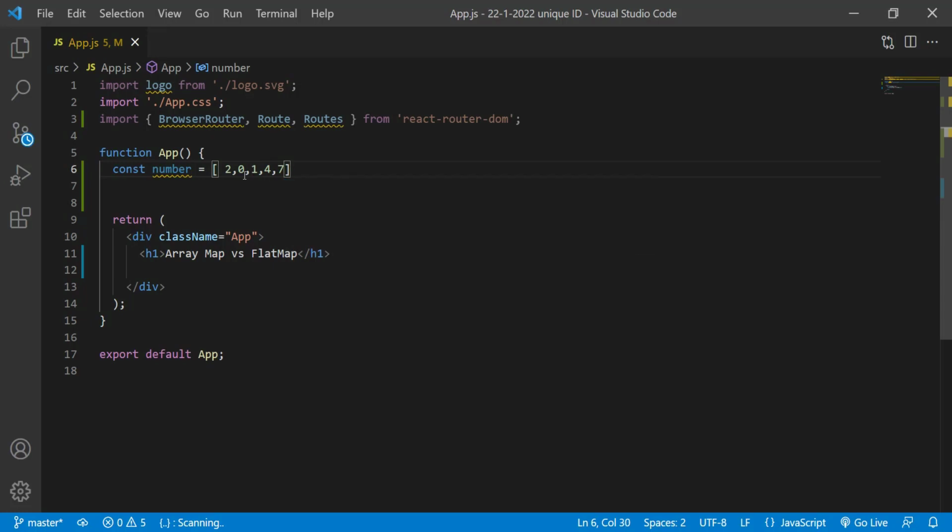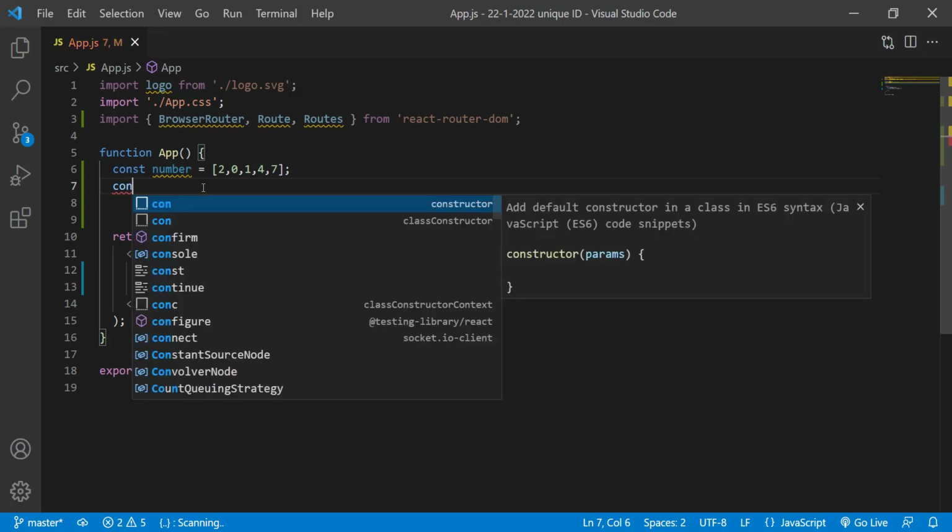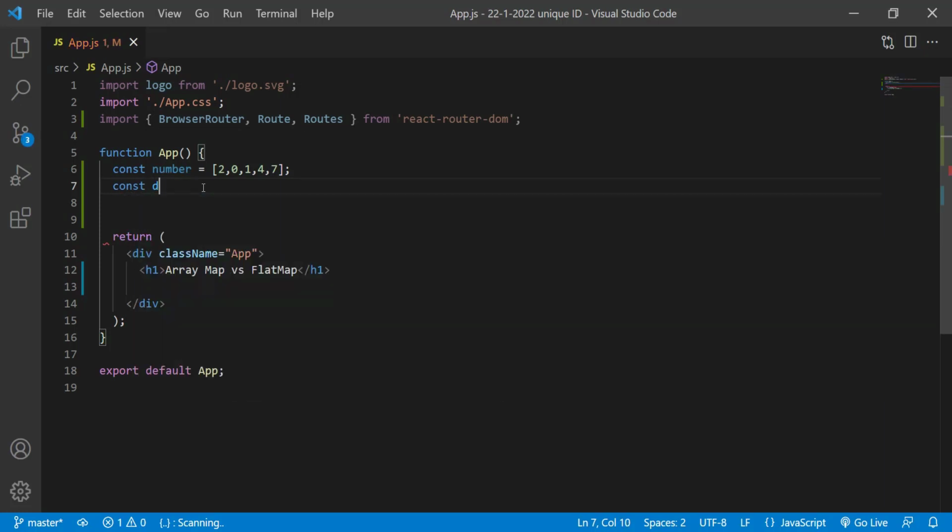Okay, now for example, we want to make these numbers double. Then what we can do is use our map function. So const double number. In order to make each element double, we can run a map function on this array and make each element double.